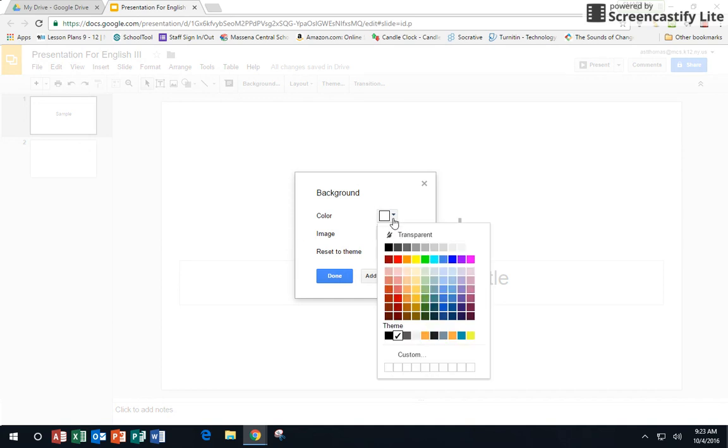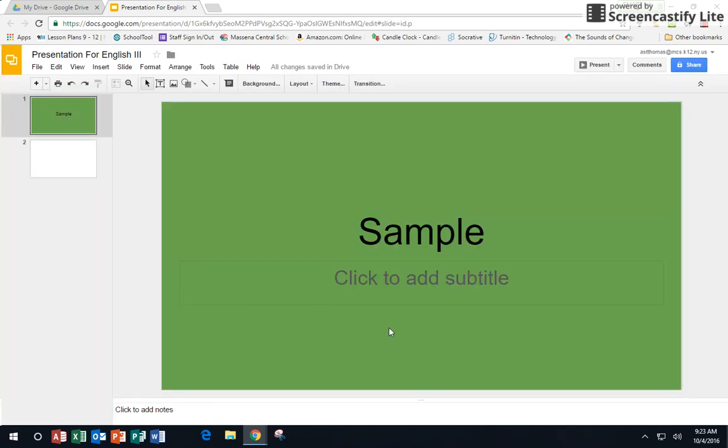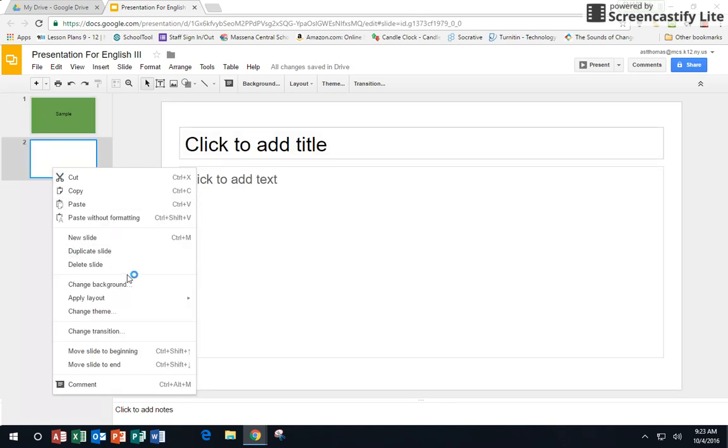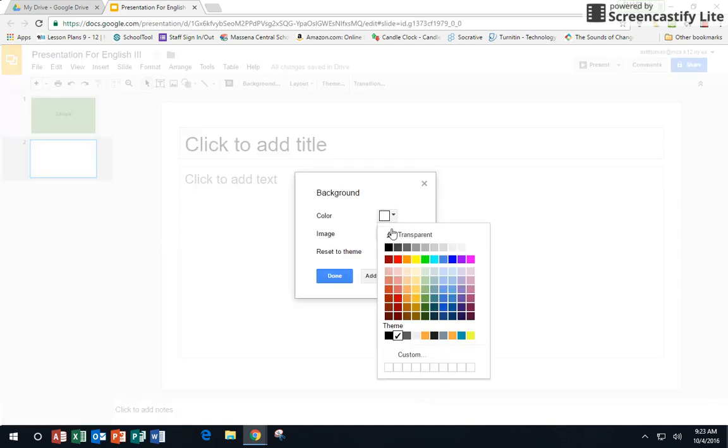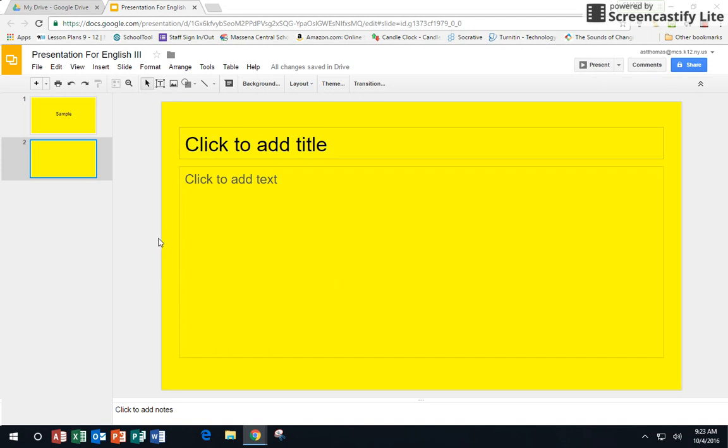The cool thing about this is that you can actually right-click on your slides and you can change the background color. For example, if you'd like to do maybe a green, you can click that and click Done. If you don't want all of your slides to have the same theme, all you click is just change background. Maybe you want a yellow one. Unless you'd like to add it to the entire presentation, you're going to click Done. If you want the rest of the presentation to be that particular color, then you would say Add to Theme, and that would change all of them. So that is for you to decide on what you'd like to do.